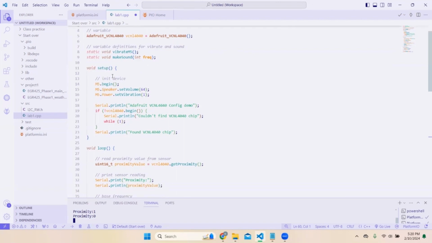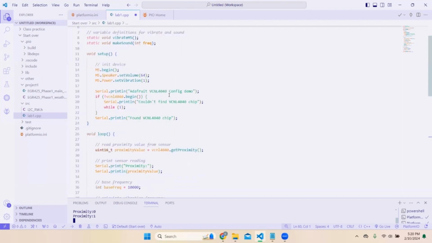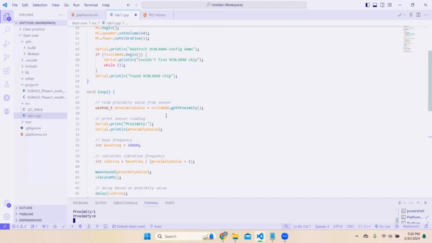In our setup, we just start it. We set the volume to 64, not too quiet, not too loud, and then set the power of the vibration to 1, which is active. And then we show that the Adafruit VCNL config demo is just to make sure that it's working. If it doesn't work, we say we can't find it. If it does work, then we'll say that it was found.